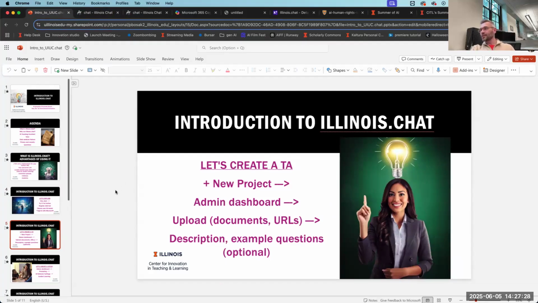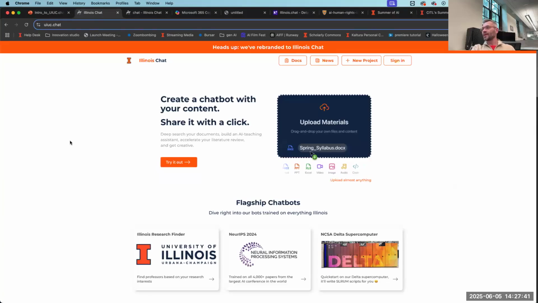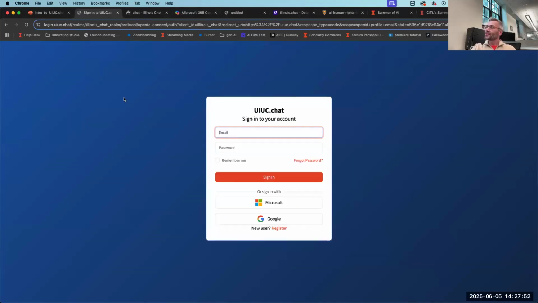Okay, it's 27 after. So we'll go ahead and continue our workshop by creating a TA. I'd like you all to click on the Illinois Chat icon at the top of the screen to take us back to the main page. And I will have you all click on the sign in button. When you see this screen, if you try typing your email and password into the top two fields, you will fail at signing in. The only way to access it for us UIUC folks is to sign in with Microsoft.